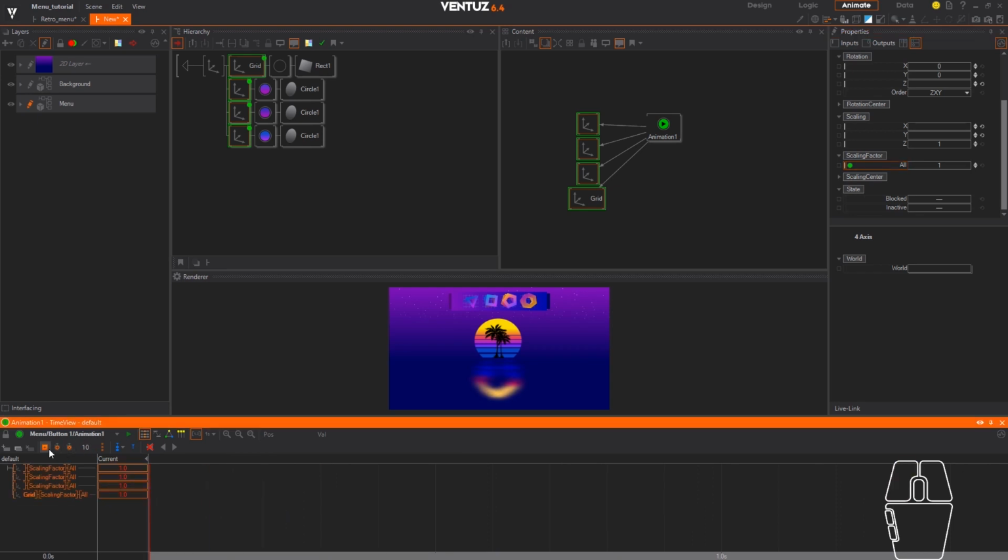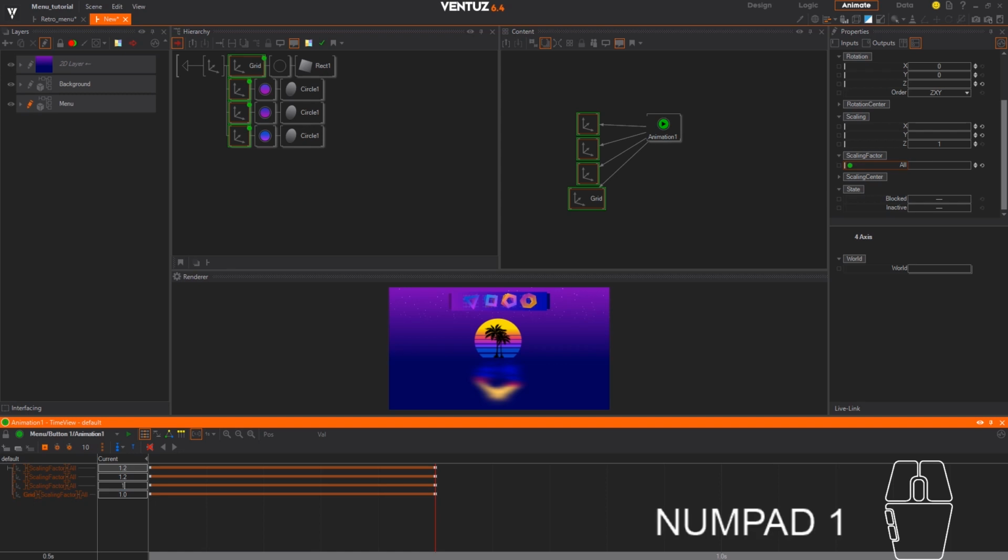Drop a keyframe and drop another keyframe. So what we want is that the small grid starts on 0 and ends with a 1, and the button gets a bit bigger so the user has a bit more of visual feedback. Let's have a look. Perfect.